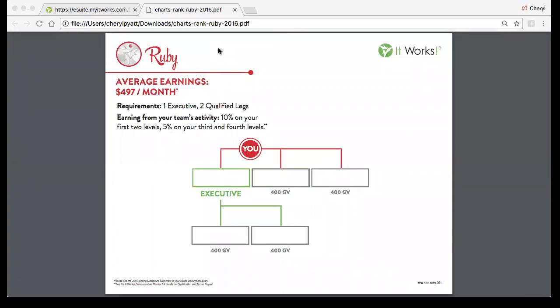So what we're going to do is talk about our steps to success. So our steps to success is how you work this business. And your goal each month is to sign at least 4 loyal customers and 3 distributors.